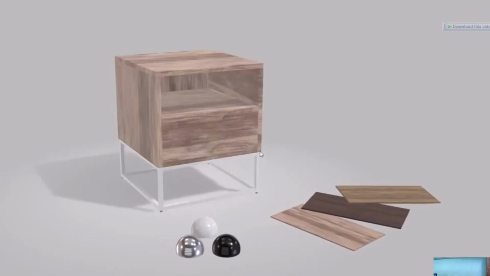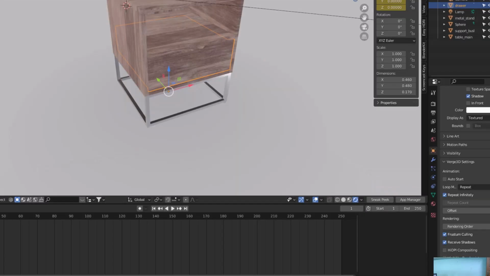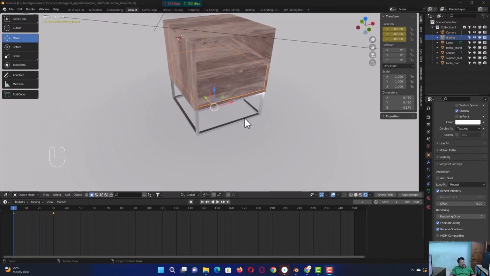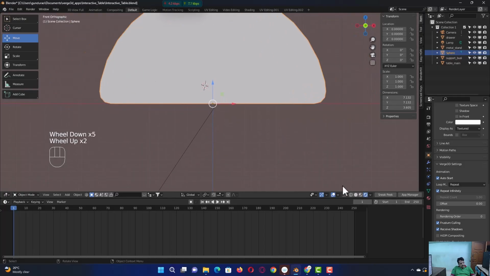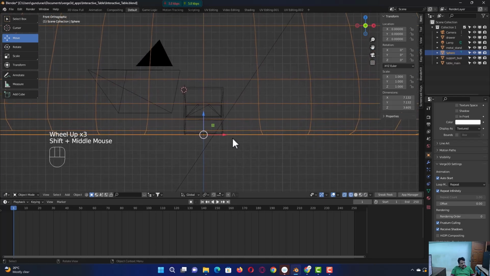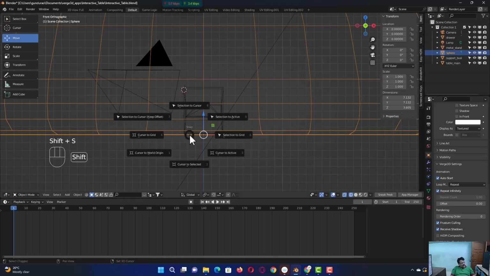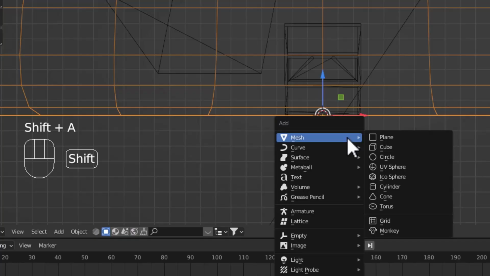Now our next job is to create these three interactive materials for the cupboard and the three materials for the metal stand. To create this, coming back to our scene, this is the scene. I will press 1 on my numpad to come to the front view, and I will move into the wireframe view. First I am going to press Shift plus S and see that the cursor is set to the world origin.